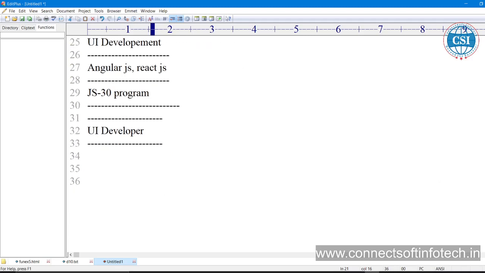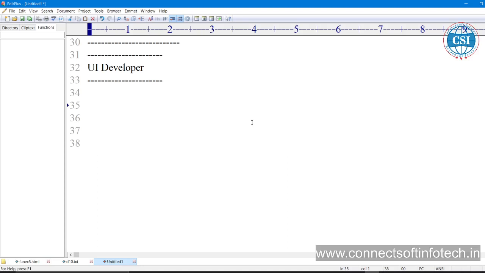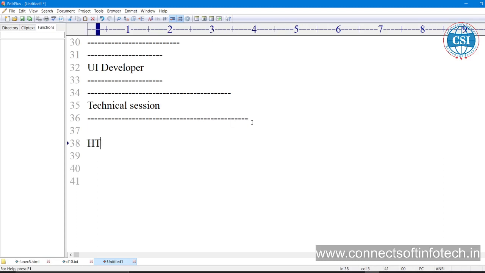Okay, so now let us move to our technical session. In this technical session, what are the main technologies we are going to cover here? HTML, then CSS and JavaScript. So from the basics we are going to cover today. I am not going to discuss what is HTML, who developed the HTML, what is the use of this.